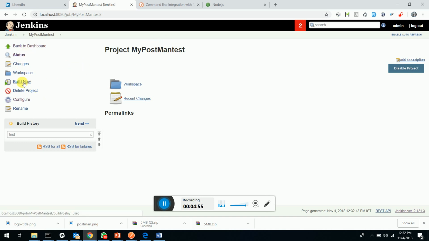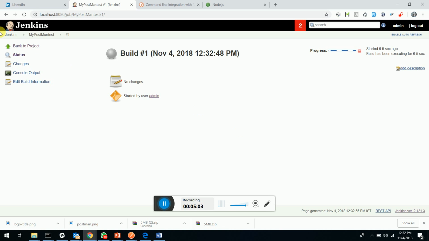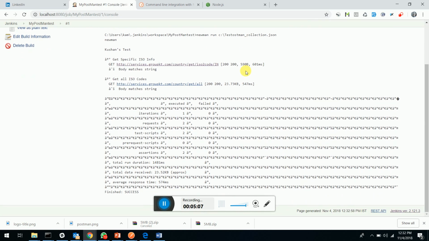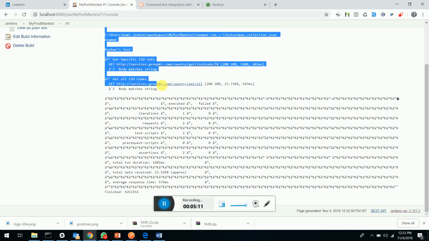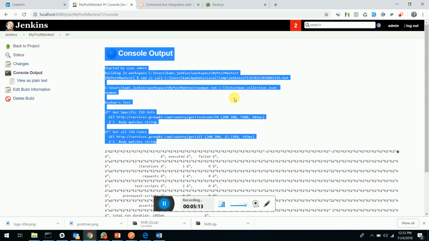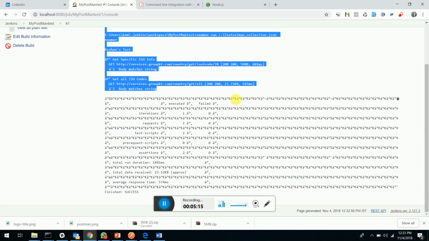So let's trigger a build and see whether our Postman scenarios get executed with Jenkins. There you go, it's finished. You can see the two scenarios got executed via Jenkins. So this shows that we can integrate our existing Postman tests with Jenkins or any other continuous integration tool.